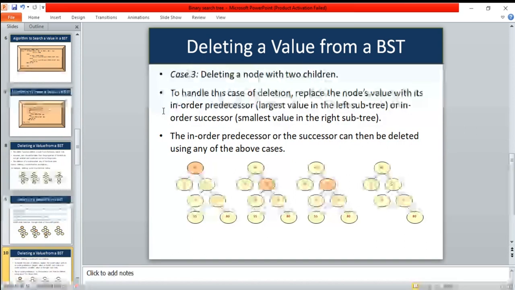So 45 is compared with 56, it is greater, so go to the right side of this root node and check. If I remove 56, I can place 55 in that particular place, or else I can also place 78 in the place of 56, because they are the in-order predecessor and in-order successor. So in these two cases, you can either place the largest value in the left subtree, or you can place the smallest value in the right subtree. So this is the deletion process.